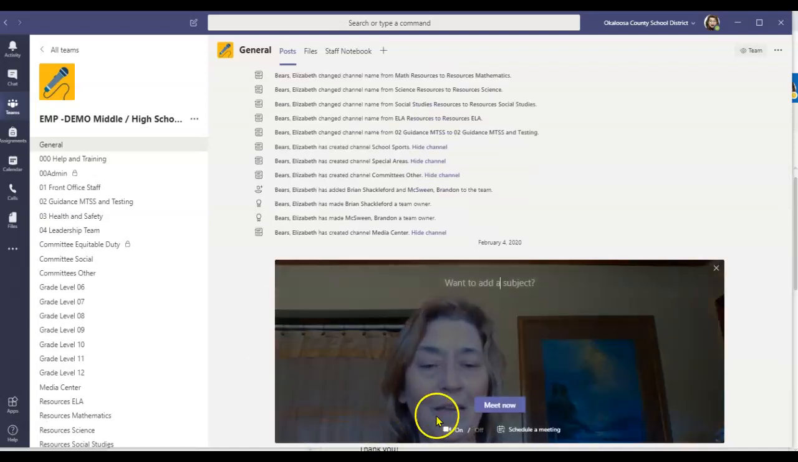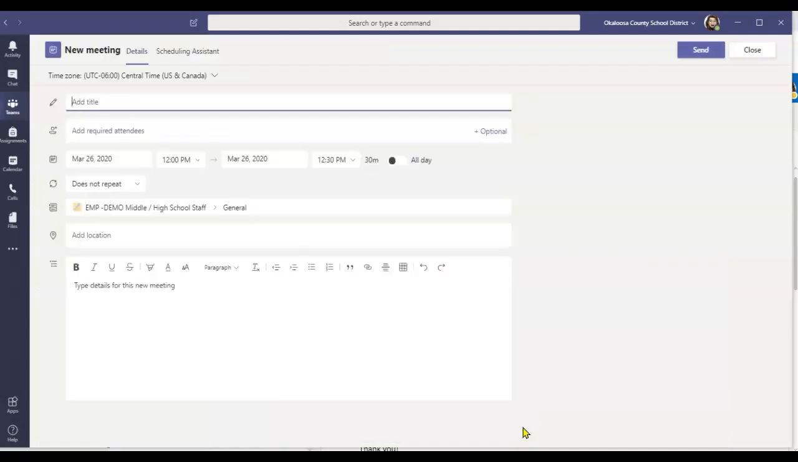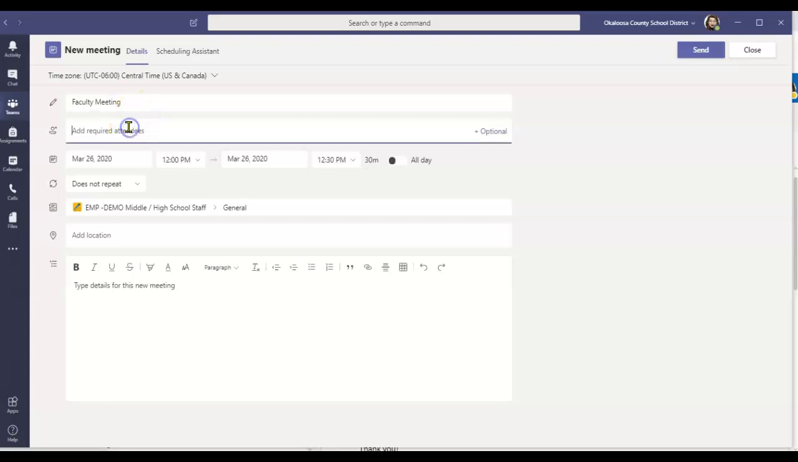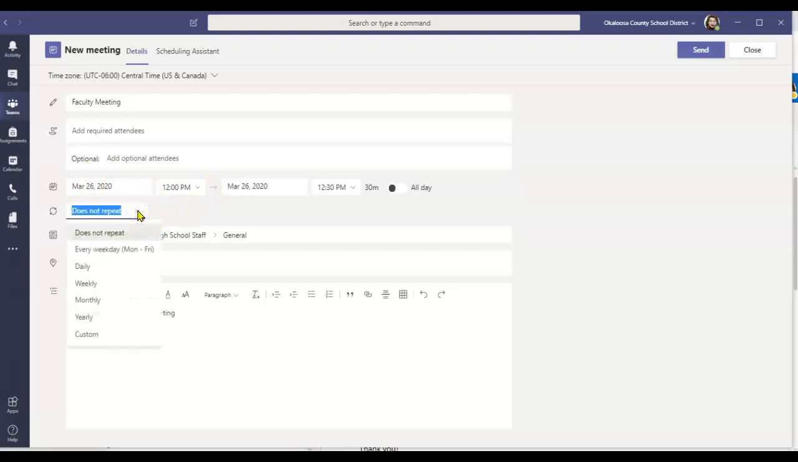And when I click the video camera, it will allow me to go ahead and meet now, or I can schedule the meeting at an appropriate, regularly scheduled time. I just give the name of the meeting, faculty meeting, get my required attendees, add any optional attendees here, choose the day and the time, and I can even choose it to repeat weekly or monthly, and it will be with this staff.